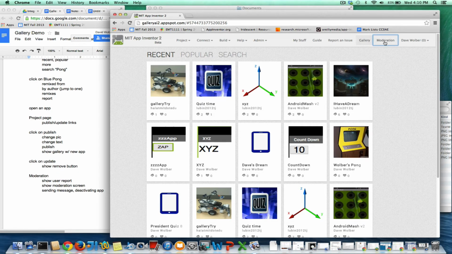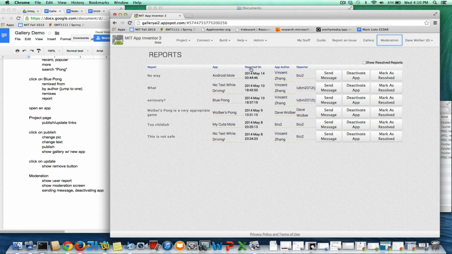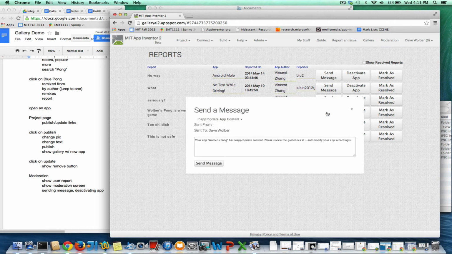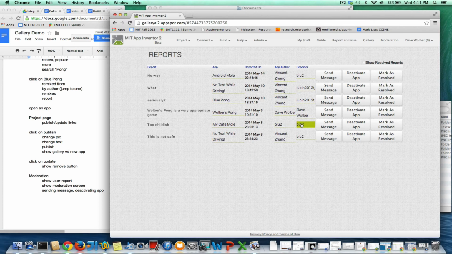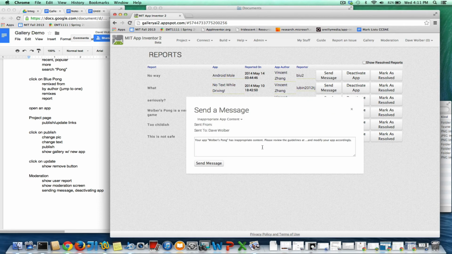I want to talk about one more thing. So when a moderator comes to the reports and says, okay, I want to send a message, here's an app by Dave Wolber, by me, right? So I'm the moderator right now, but let's say I'm going to send a message, and it says your app was reported as inappropriate content. I can change this text. I can choose a different template. But I can change this stuff, and then I can send a message.